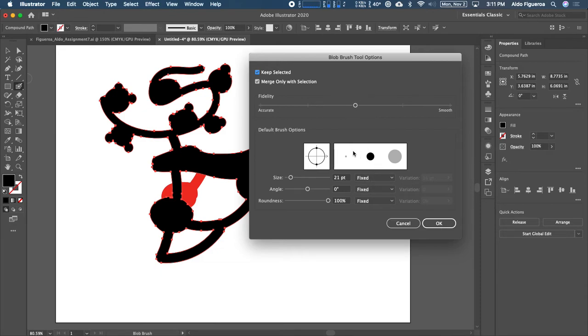Now, if I want pressure sensitivity, I have to go right here under my default brush options under size. No matter what size this is, if it's 21, if it's 10, what have you, where it says fixed, I change this to pressure, and then for the variation, I move this all the way to the right. It doesn't matter what the point size is. Just move it all the way to the right, as such. I'm going to leave the angle and roundness as is.